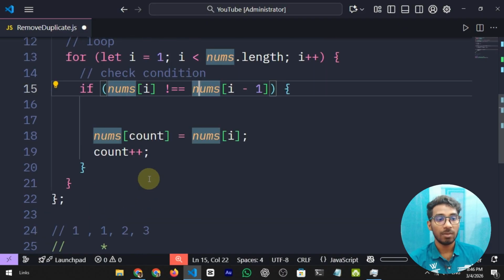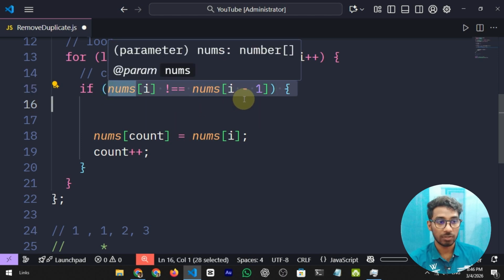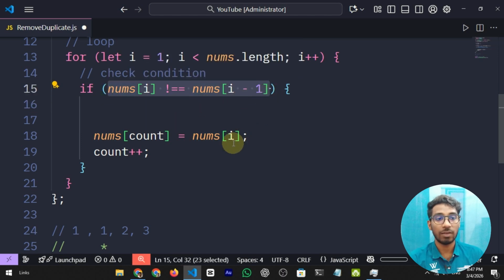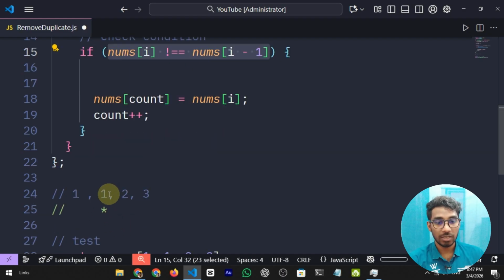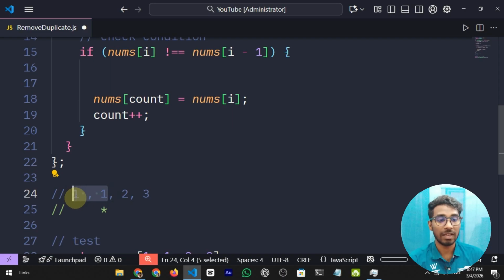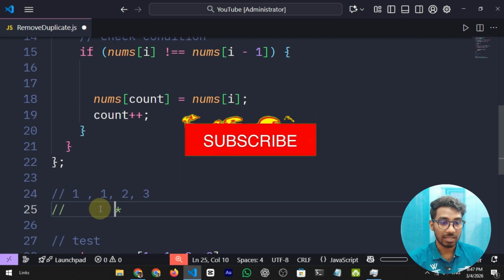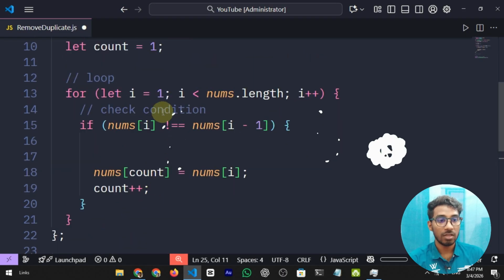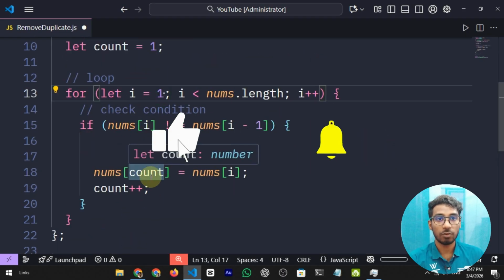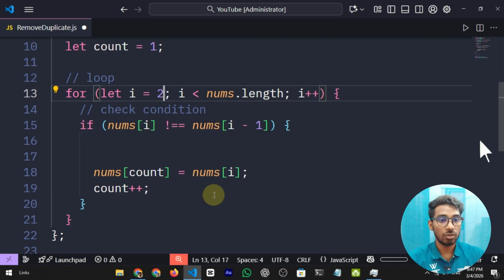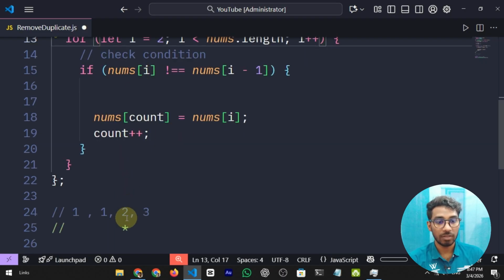the first digit, but the condition is false for that because we are changing the value only where two digits are not similar, not where the values are the same. So in this case these two digits cannot be changed, so in the first case we can't change the value. But if I talk about the second case, when this loop runs again, the value will be 2. So if the value of i is 2, nums 2 means 0, 1, 2, that means this 2.